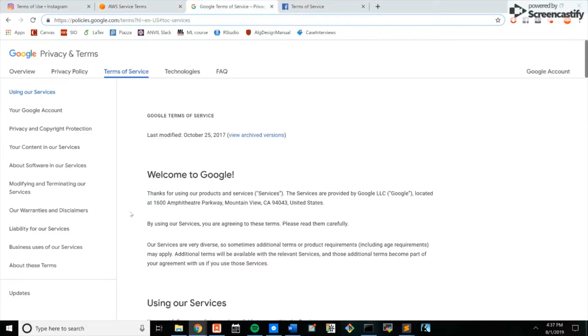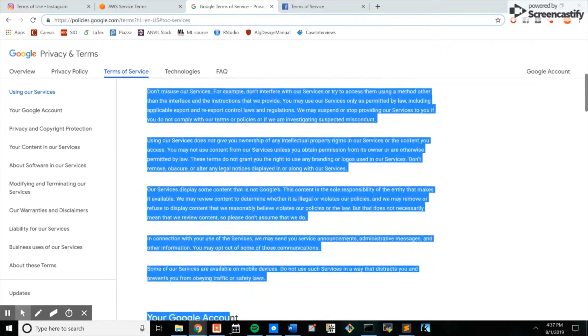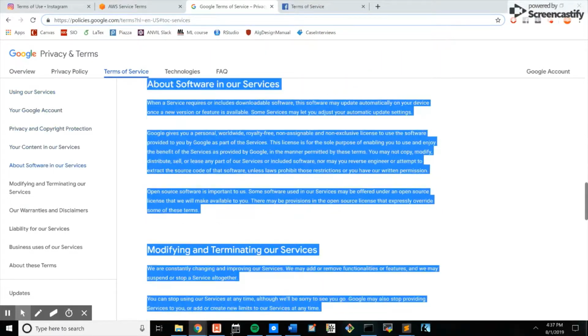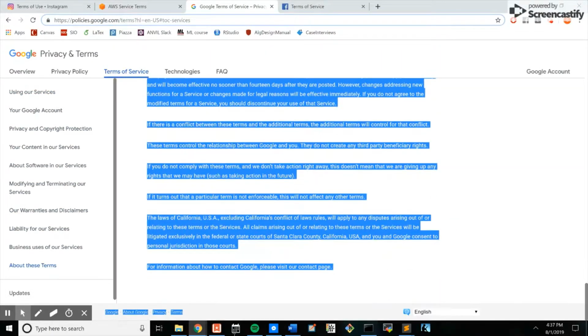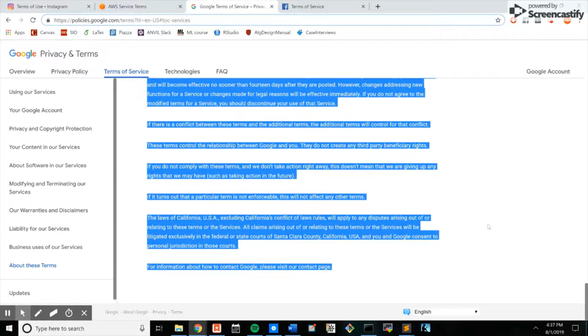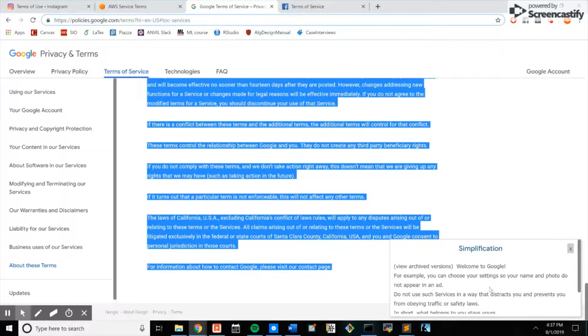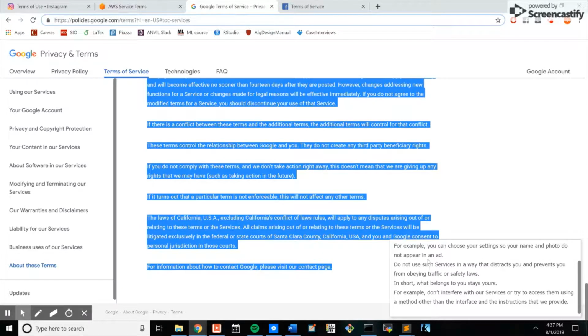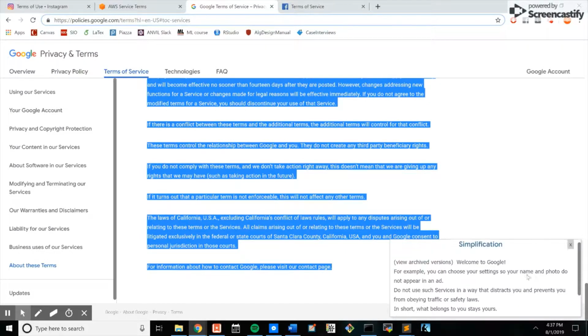I'll just show you some other examples of the app working. So here is it on Google's terms of service. So it talks about changing your settings so your name and photo don't appear in an ad, traffic and safety laws, and don't interfere with their services.